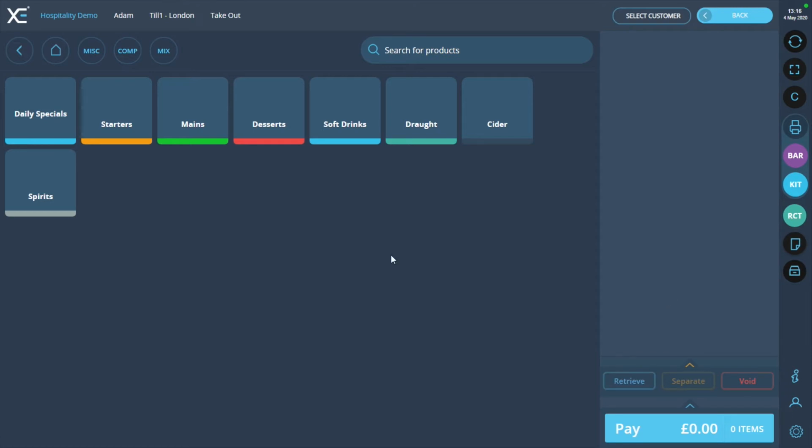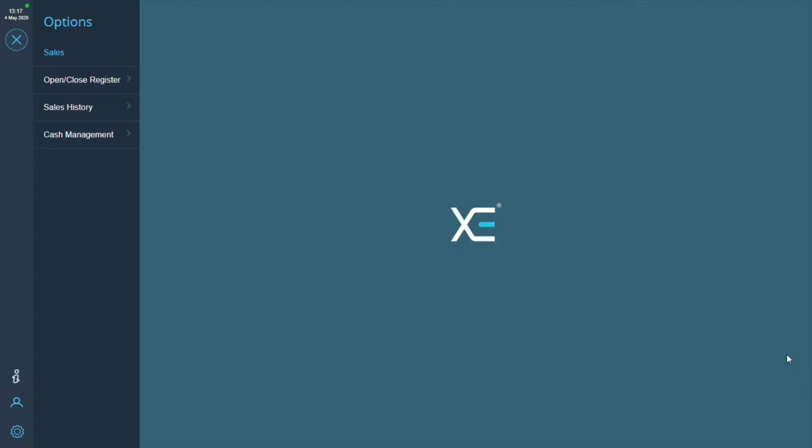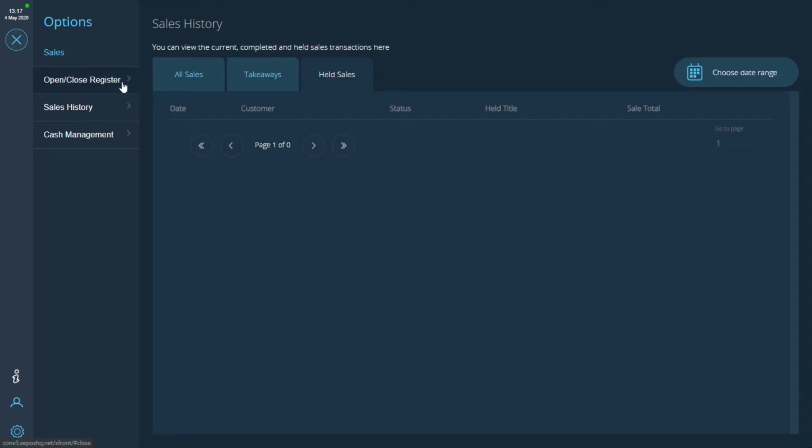Closing the register. At the end of each day, you can close the register. This will print out a Z report showing the total for the day and reset the till so it is ready for the next day. To close the register, press the I button in the bottom right of the page and press Open Close Register.